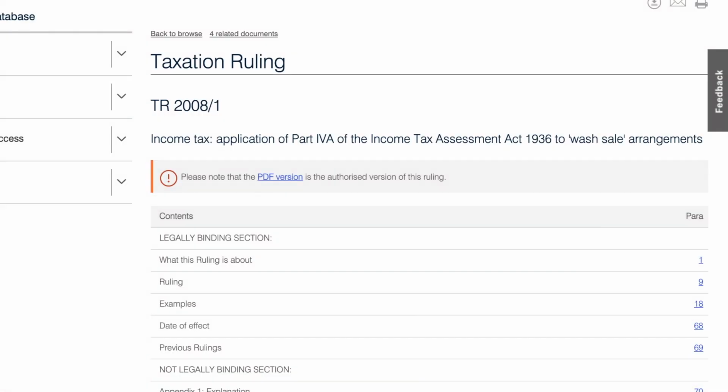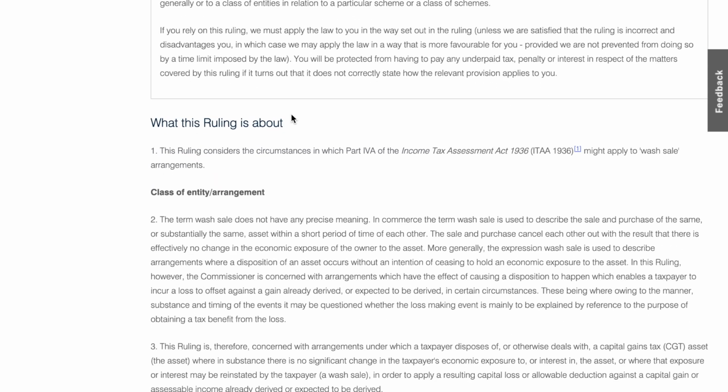All right, so first I'll try and talk to you about what a wash sale is. So I'll jump into a tax ruling here, which is tax ruling 2008/1, and it talks about what a wash sale is. So it's pretty much the application of Part 4A of the Income Tax Assessment Act to wash sale arrangements. So Part 4A of the Income Tax Assessment Act is pretty much the general anti-avoidance provisions. So this is just general schemes that would be avoiding tax that are therefore deemed illegal under this part of the Act. So I'll read this part out to you.